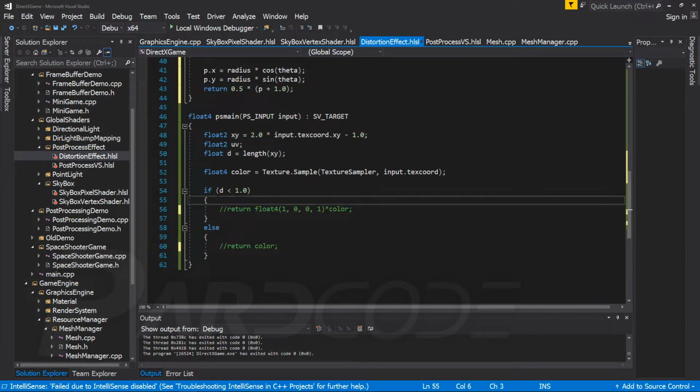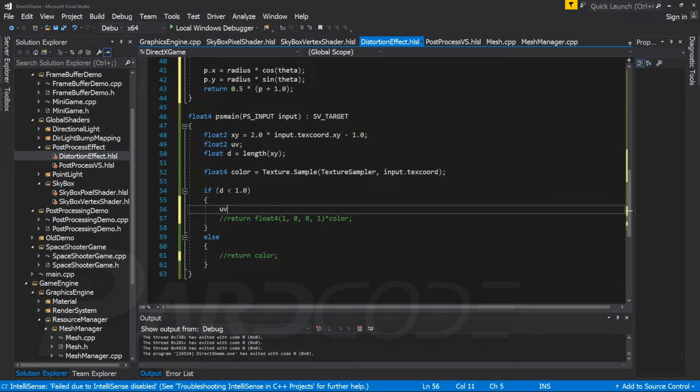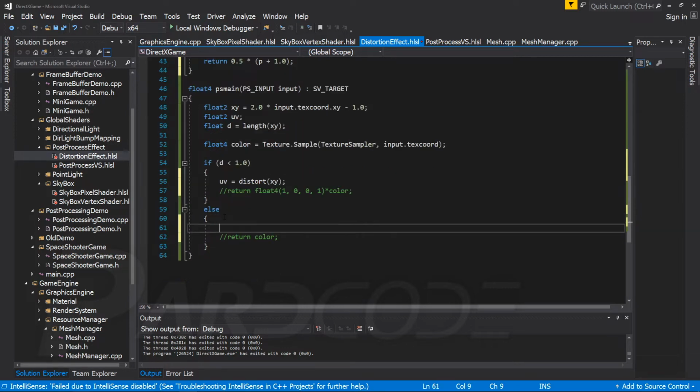And that's all. Now, when we are inside the circle area, we call the distort function and place the result in a UV variable. When we are outside, instead, we simply use the original texture coordinates.